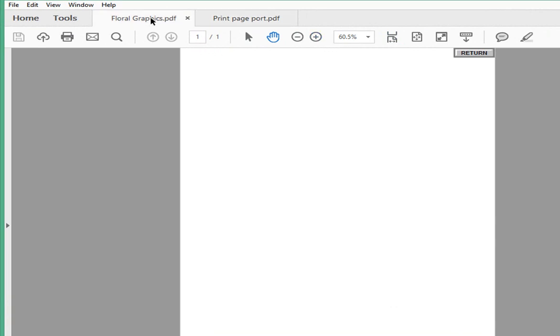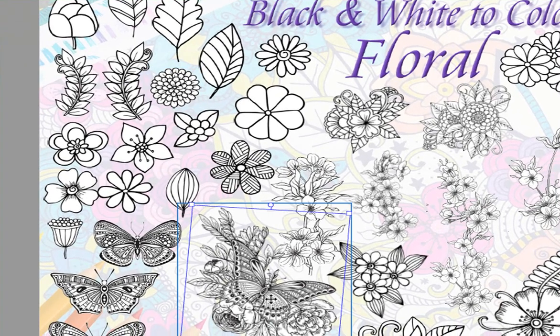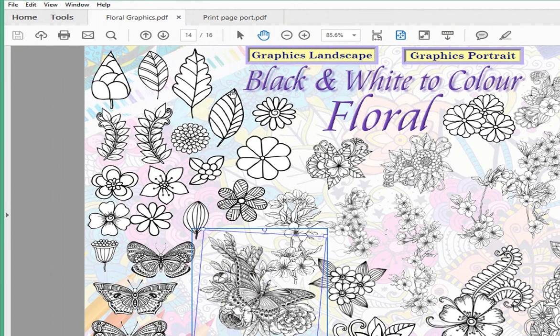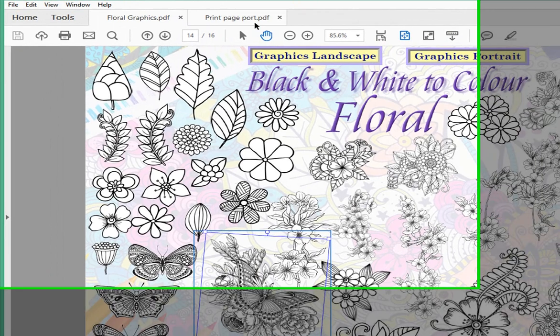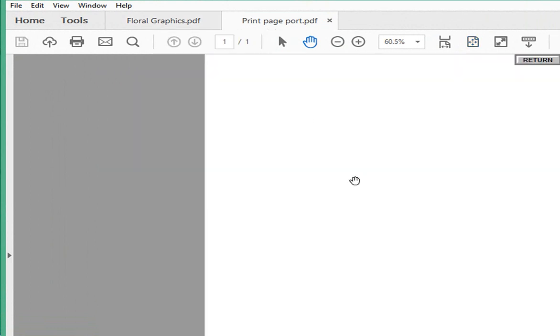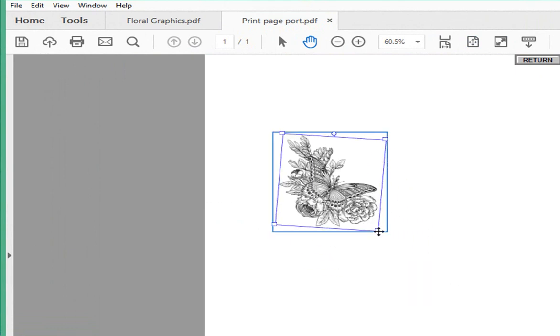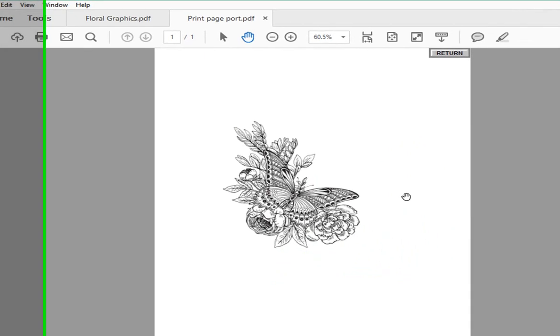You can play around with that. And now, I'm going to go back to my graphics page. I'm going to click onto something here, rather like the butterfly there, Control C, but this time instead of going to the graphics portrait, I'm going to pop up to here where it says page port, click onto there, click onto the page just for luck, and there it goes. It's loaded in, and again we've got full control over this.